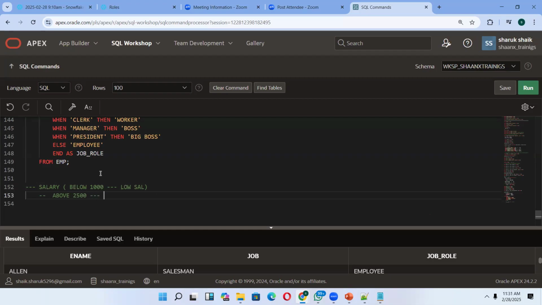2,500, okay, high salary. I want to label him as what? High salary. Okay, between this 1,000 to 2,500, so I want to display him as what? Average salary. Understood? This is my requirement, guys. How can I do this?